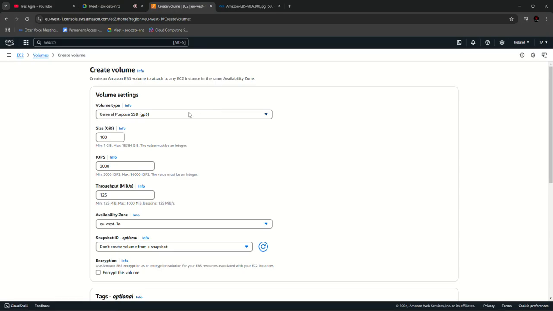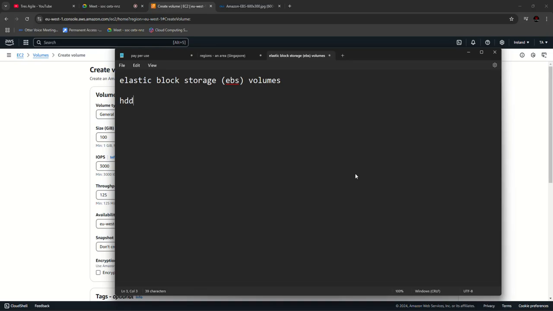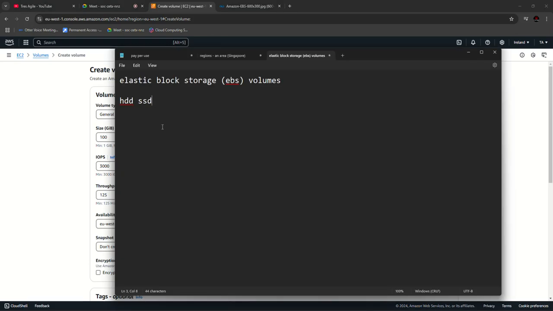Now the first thing you see is lots of types. What are these things? What is General Purpose, Provisioned IOPS, Cold HDD? What are all these things? Let's divide them into two categories: HDD and SSD. Not SDD, SSD, sorry. What does HDD mean?